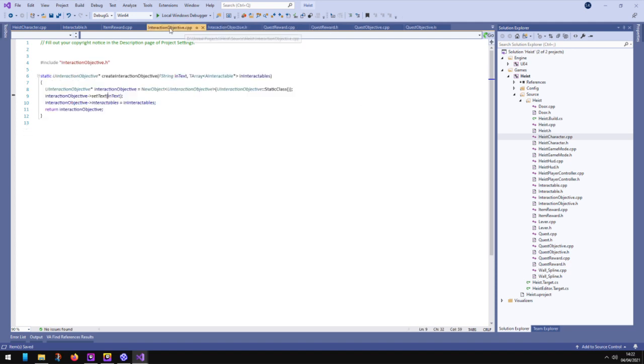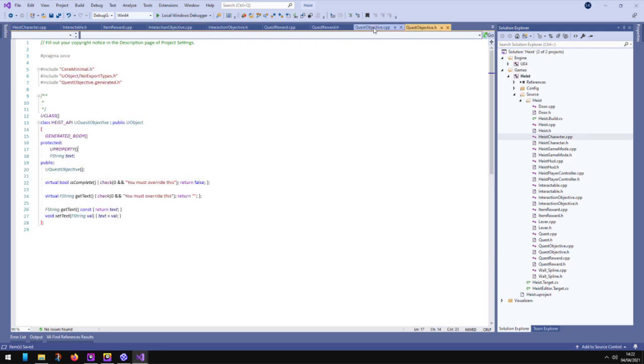Get text, set text. And it automatically does that. Look at that. So cool. Don't even have to try.